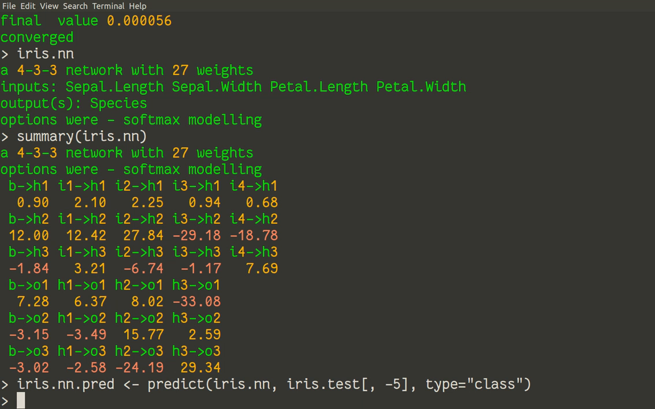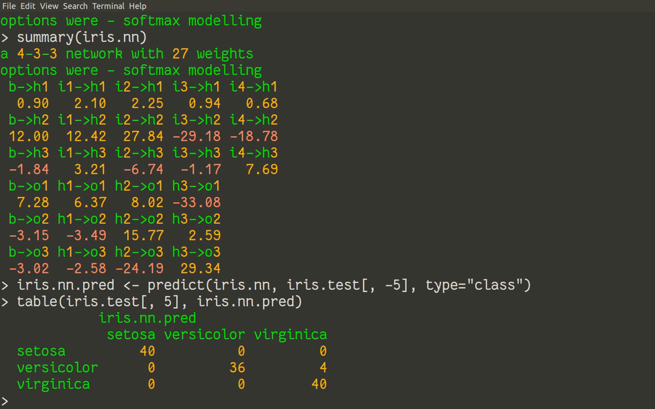And now we can make a table of our actual species labels, which is column number 5, and our predicted species labels. So I would say it is very well done. Only 4 of versicolor are predicted badly. So this result, to my view, is even better than LDA. So very nice. And this is, by the way, why neural networks are used so extensively.